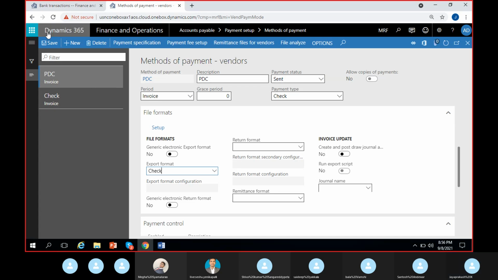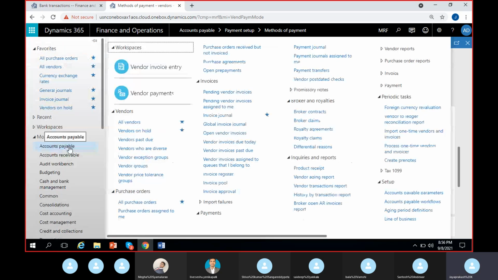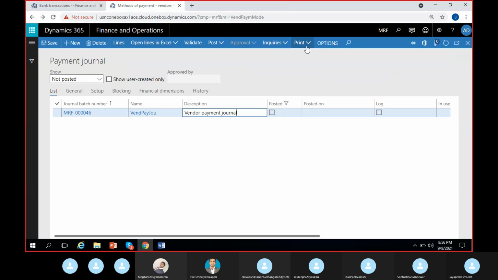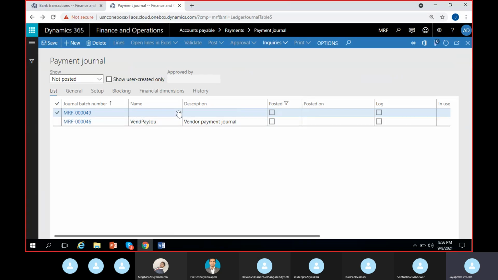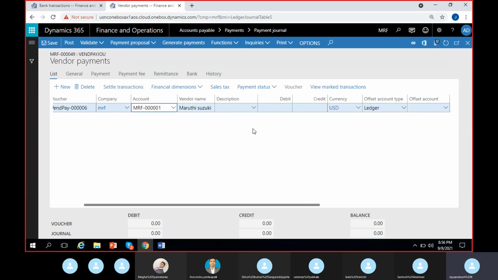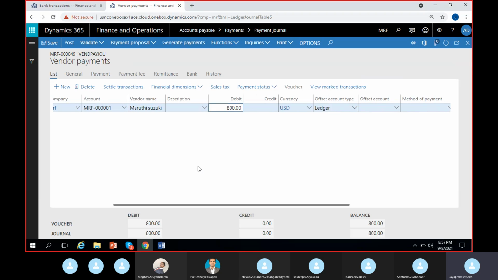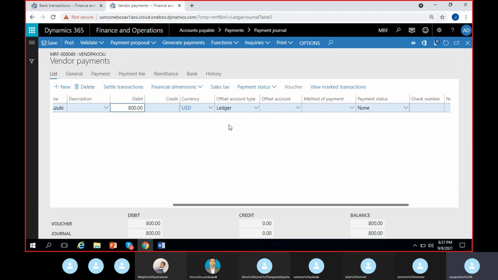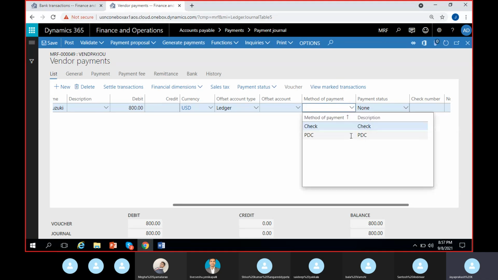Okay, we'll see how we can use it and post a post-dated check transaction now. For that we have to go to accounts payable once again. Go to payments and payment journal here. Just like check payment, we'll do this for the vendor. Go to vendor payment journal, go to lines, select the vendor account, debit him for some amount, suppose $800. Then there's no need to select any offset account here. Directly select the method of payment here as PDC.